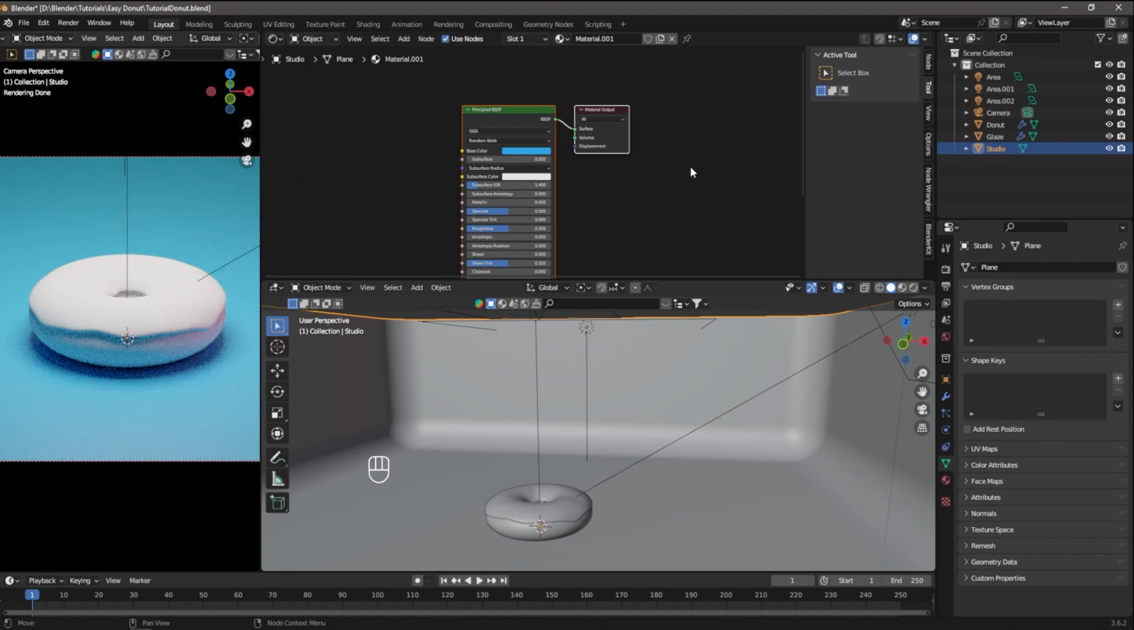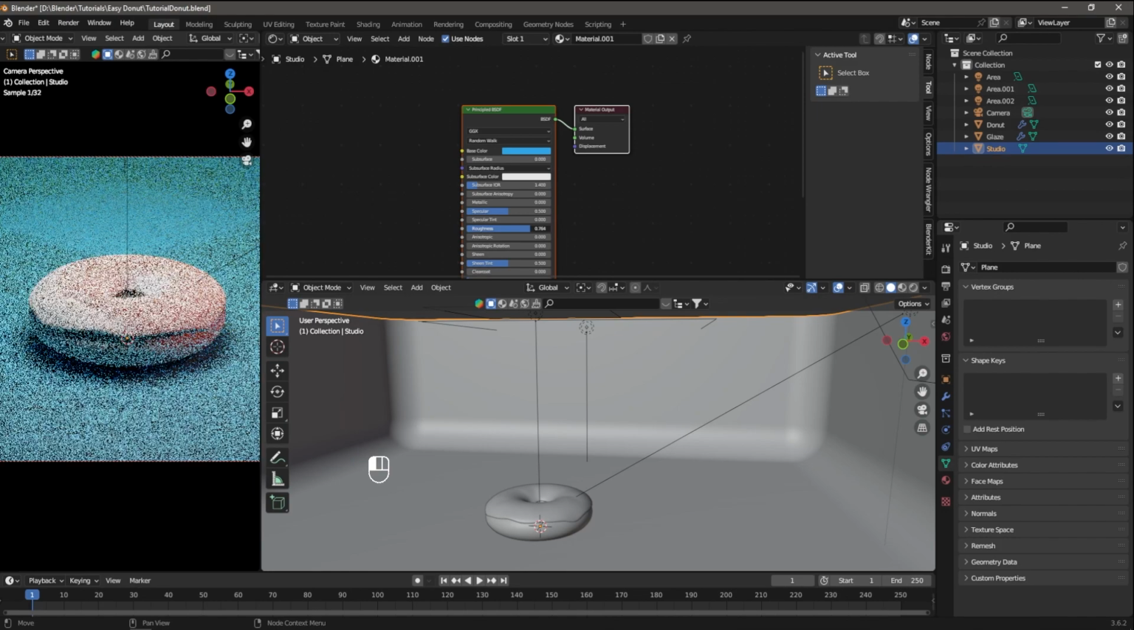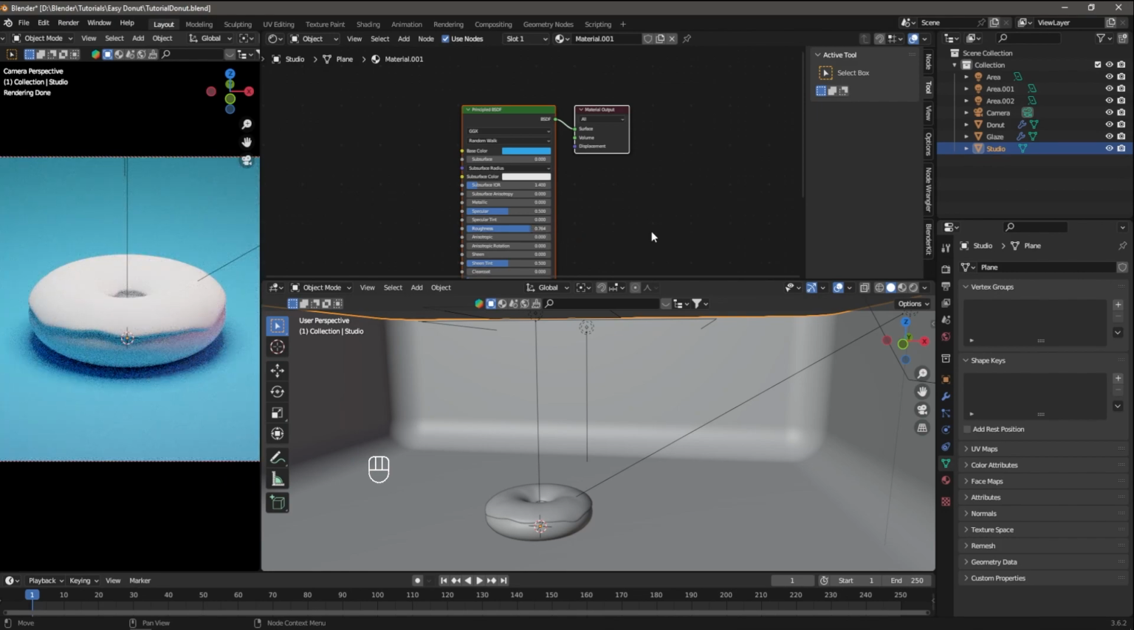Yeah, that will do. And maybe increase our roughness. We don't need any bouncing light from the ground or background, and that's about it. We don't need anything more. This is going to be a very low poly, well, medium poly, and easy to make donuts.